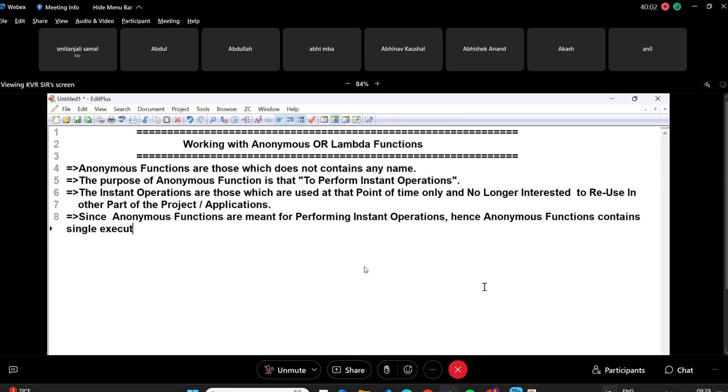Use it at that point of time only, when you are not interested to call it in other parts. If I go for a normal function, you have to write the total skeleton. It takes more amount of time. You go for which function? Anonymous function, which takes less time, and high performance will be given for smaller things.